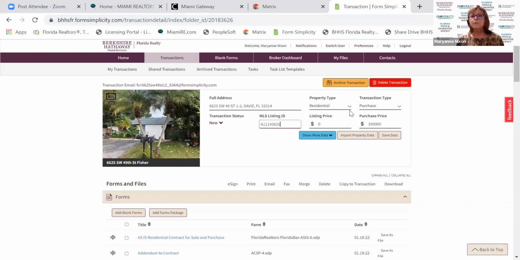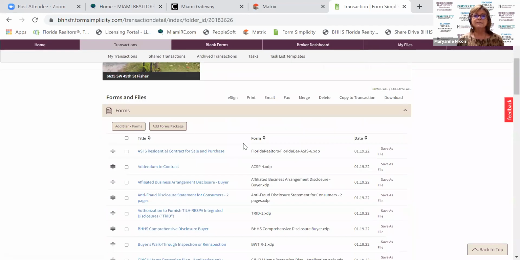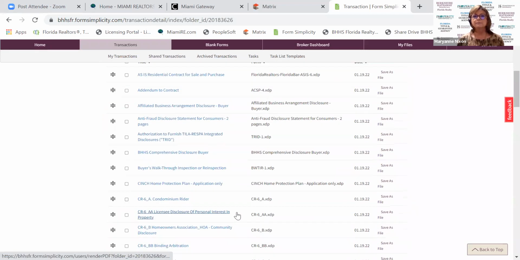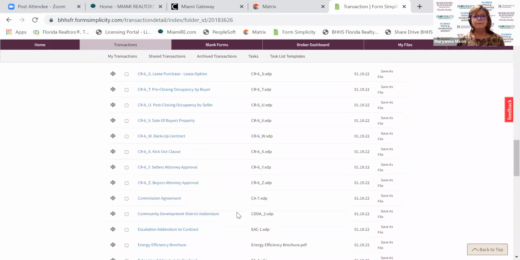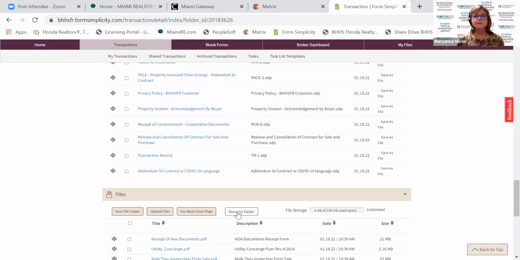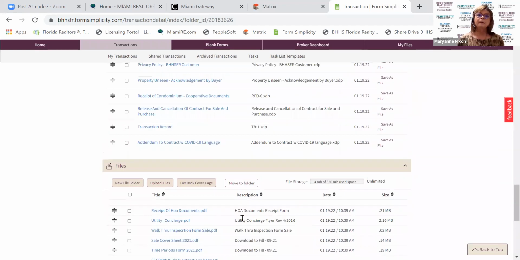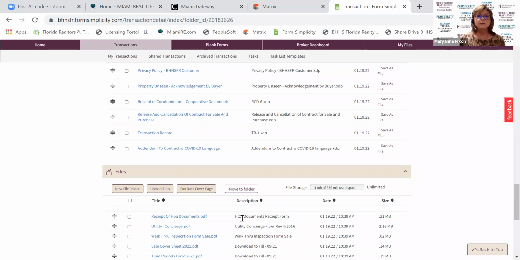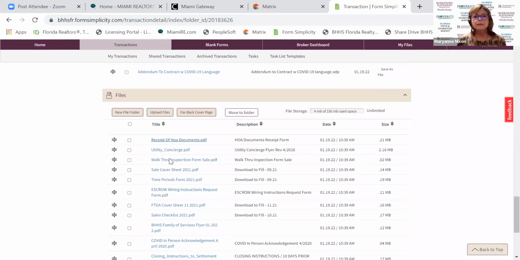Okay, the most important thing is the import data. That is where the MLS and the tax roll bring in all the data information from those two outside sources into your contracts. Well, this is going to also be in an e-sign session. It's going to go more into detail about that. Let me pull this up.